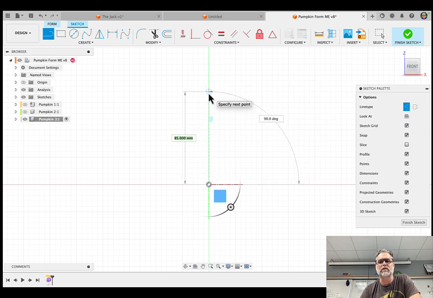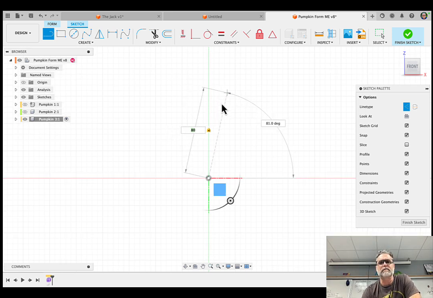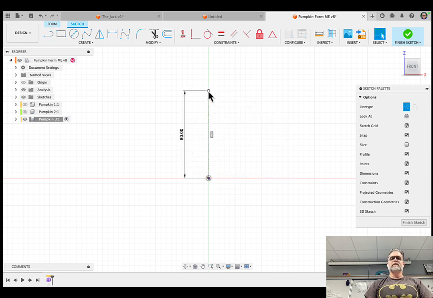So we turn on our construction line, and then I'm going to type in 80. Make sure it's straight up and down. If you look there at the degrees, you can see the degrees are at 90 if it's straight up and down. Perfect. Hit return. Boom. You got your construction line.